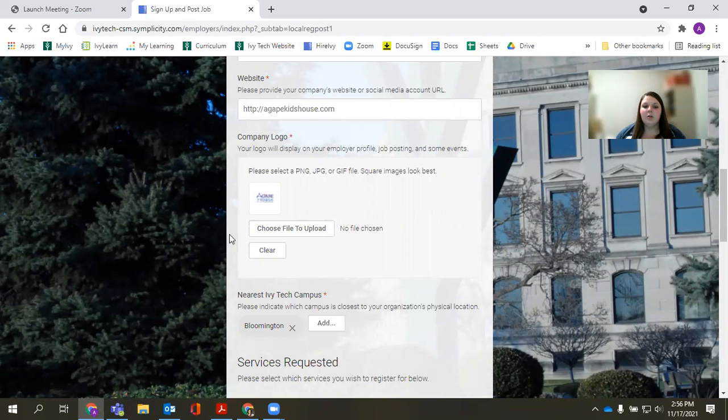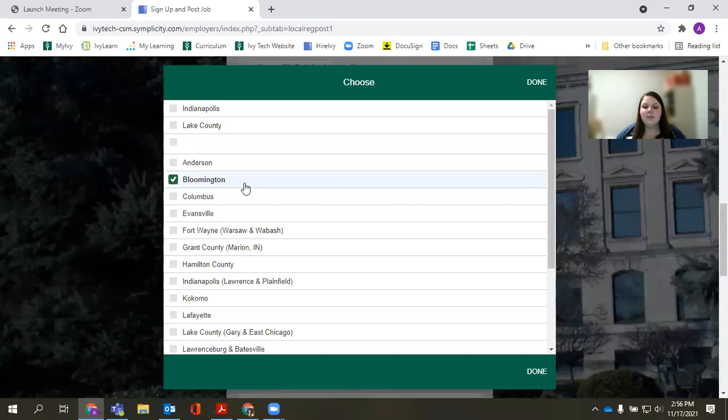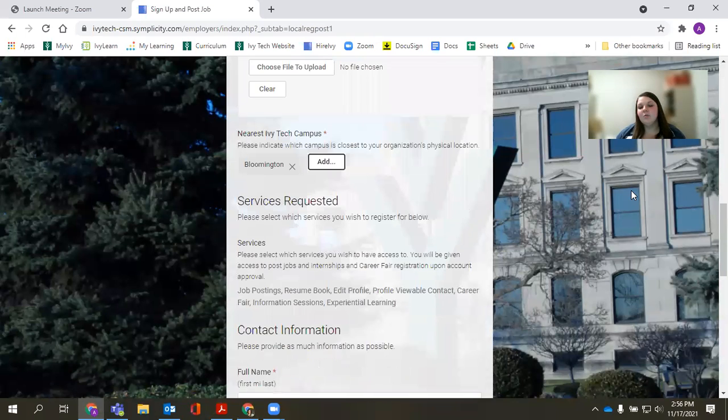Also type or attach a logo here and add the nearest campus. Your post will be able to be viewed by students and alumni across Indiana. However, we need your nearest Ivy Tech campus to help us get it to those students who are closest to you.